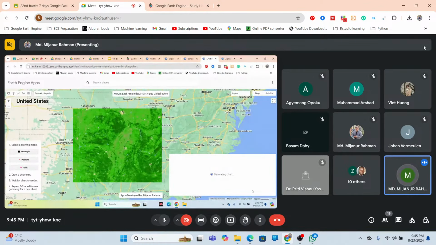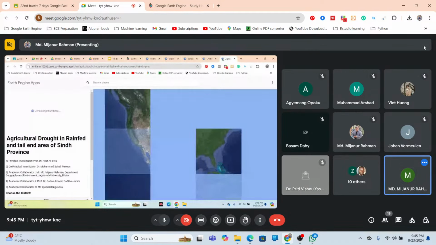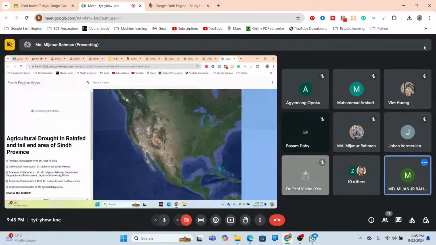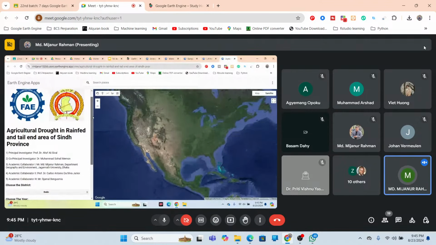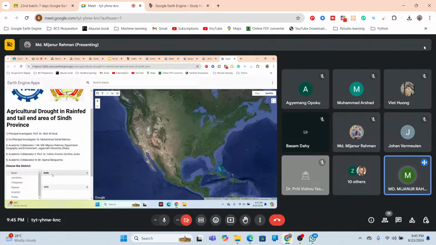Okay, it's also generating. Also, you can see the agriculture drought monitoring web application. Here you can simply select any district. Suppose I choose this district or boundary, and put in your time period. Suppose I put this time.